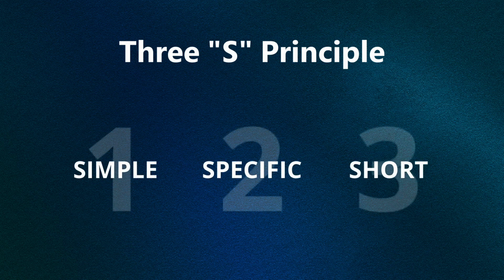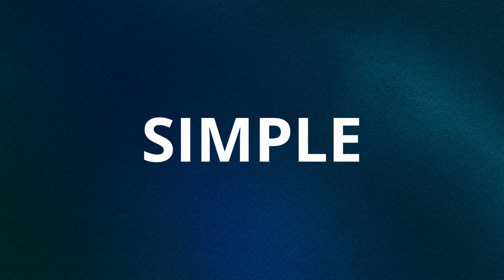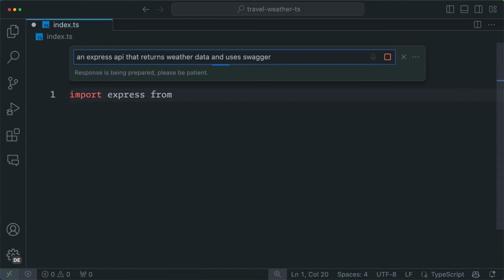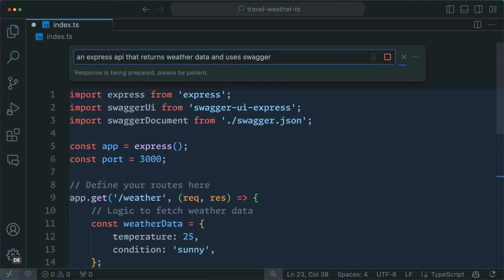Easy to remember, right? The first S, simple, means that you should try to solve as simple a problem as possible with your prompts. For instance, let's say that we want to create an API that returns some weather data and uses Swagger. When you use Copilot, it's tempting to ask for all of this and have it implement a solution in a single shot.